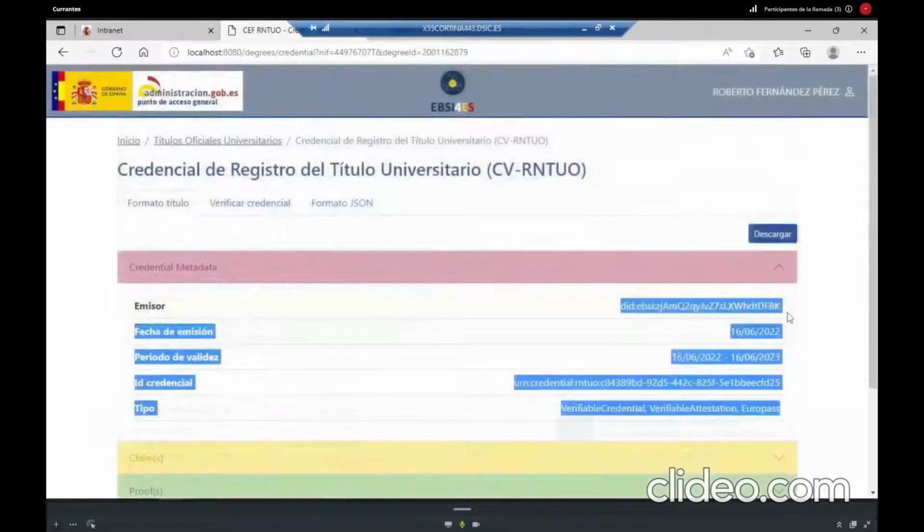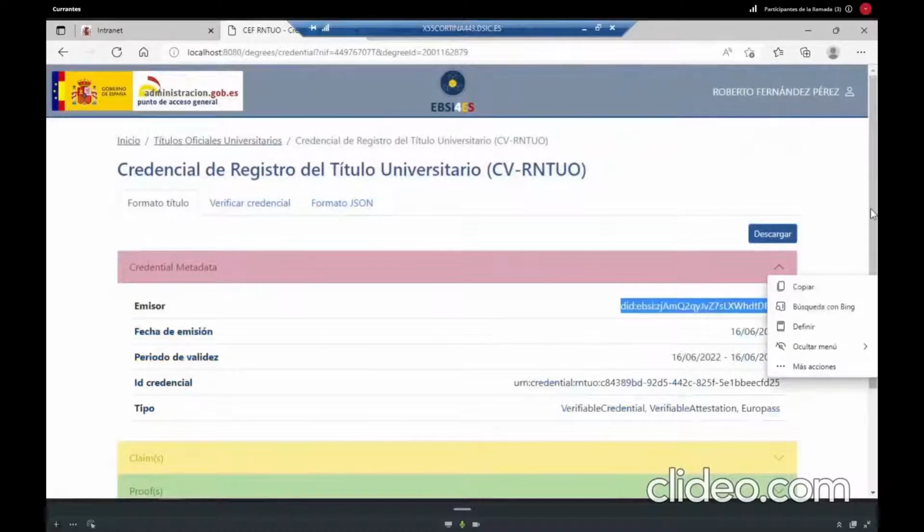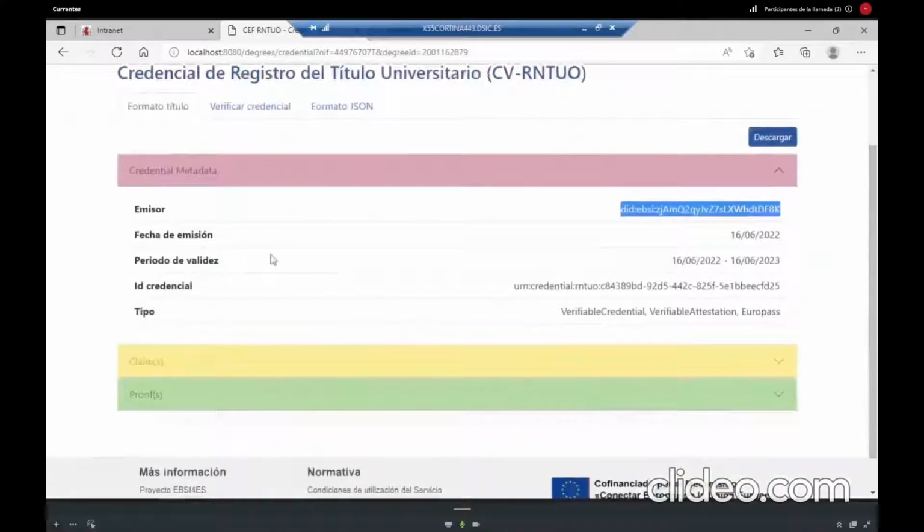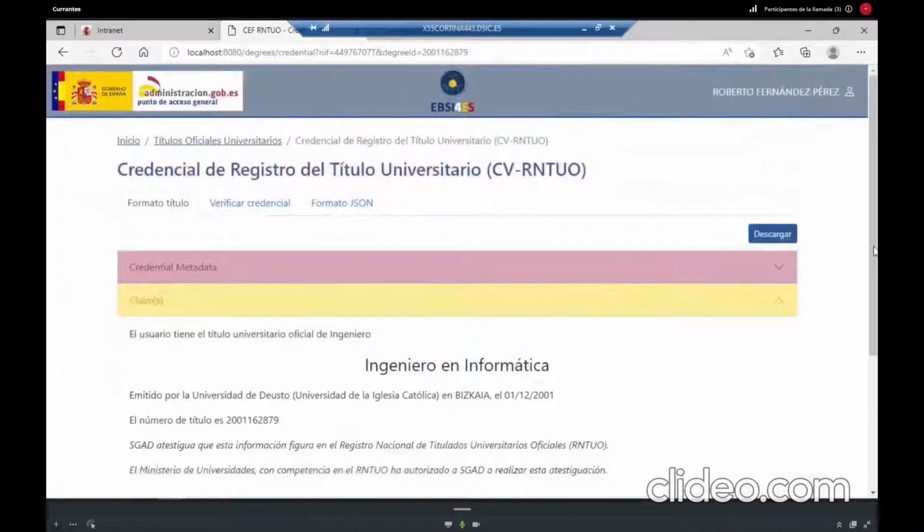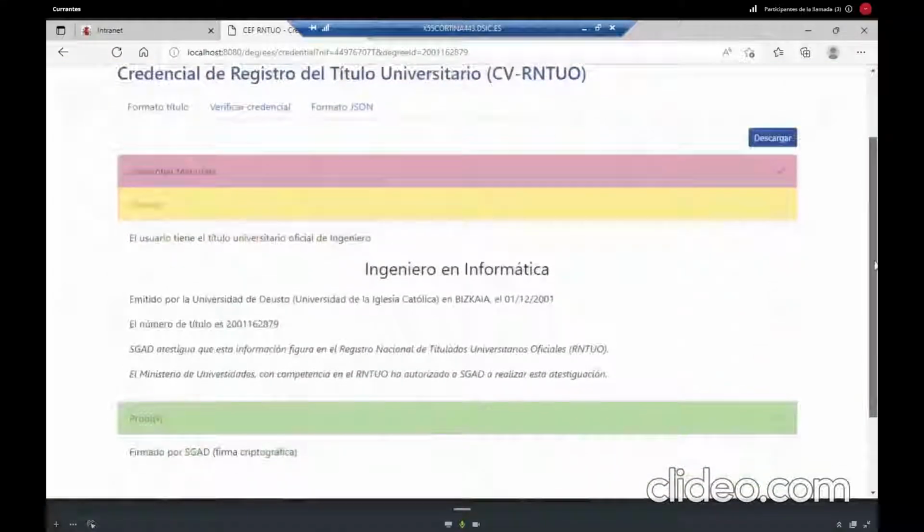The metadata we see is the issuer, that will be the ASDID identifier, the date of issuance of the credential, the validity period, which in this case is 1 year, and the type of credential that shows the credential complies with the verifiable scheme, verifiable attestation, and Europass. In the claims block, we see the data that appears in the registry, the university issuing the degree, the place of issue, and the registration number.